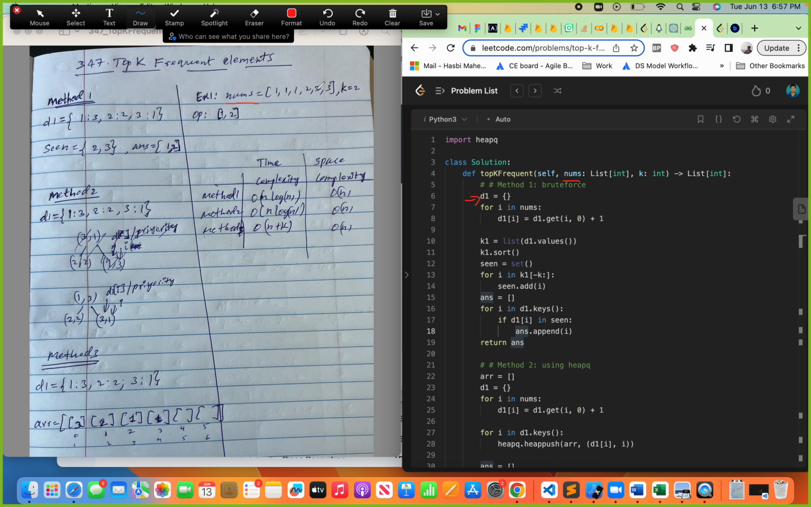we have created an answer array, and then we iterate through our dictionary and check whether that element is in seen. So if d of i is in seen, then we add that element to the answer.